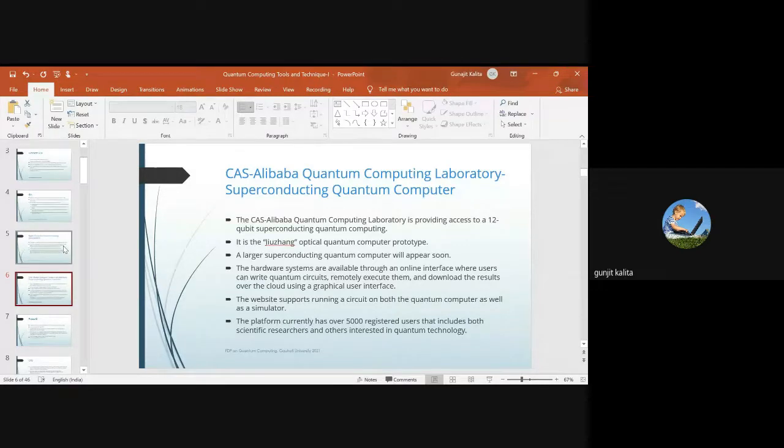And next one is CAS, Alibaba Quantum Computing Laboratory, a superconducting quantum computer. This is a 12 qubit superconducting quantum computer. Many things are not available. Though they are claiming it is 12 qubits, we don't know whether it is really 12 qubits or fewer. But anyway, it is a Chinese thing, so sometimes we need to look into that carefully.